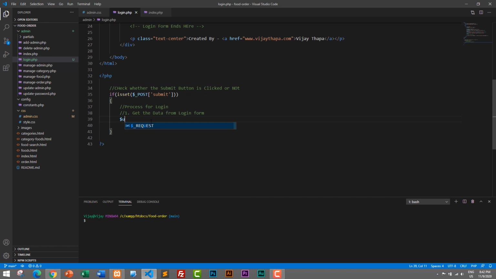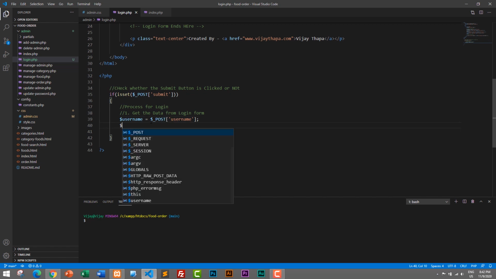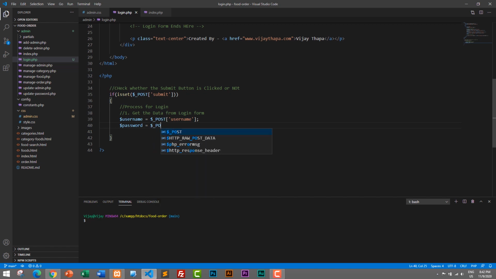So first we need to get the username. $username is equal to $_POST['username']. And another thing we need to get is $password. $password is equal to $_POST['password']. That's it.